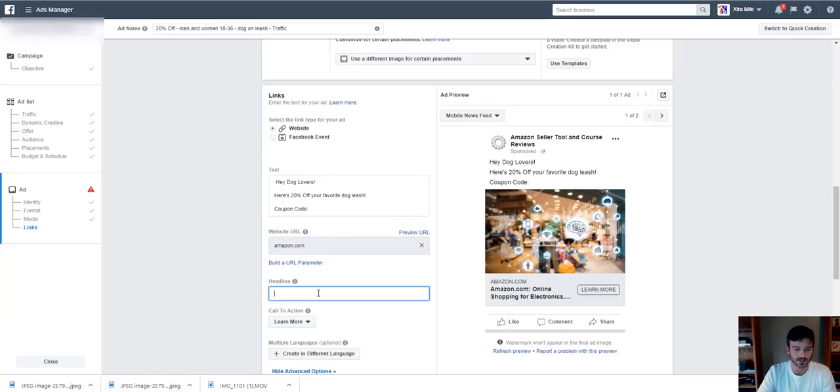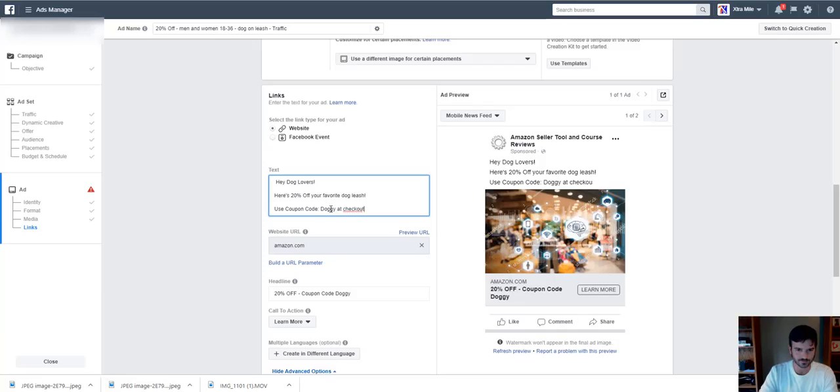You could also put it in the headline, so 20% off, coupon code Doggy. I always like to tell them exactly what to do. Doggy. And then at checkout, or however you want to word it to where you think it makes the most sense.